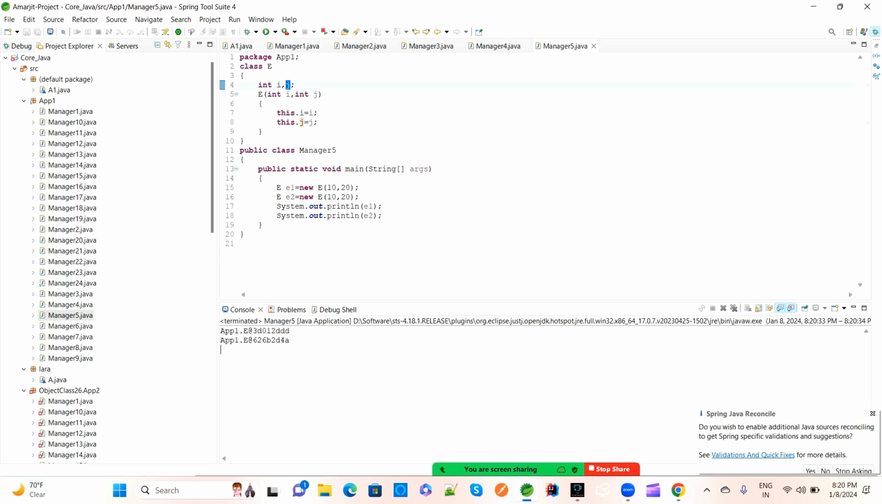So anything can be. If you make it e1 in both places, then in that case we will have the same output. But e1 can't be created two times, only this will be unique. So e1 and e2 are different.